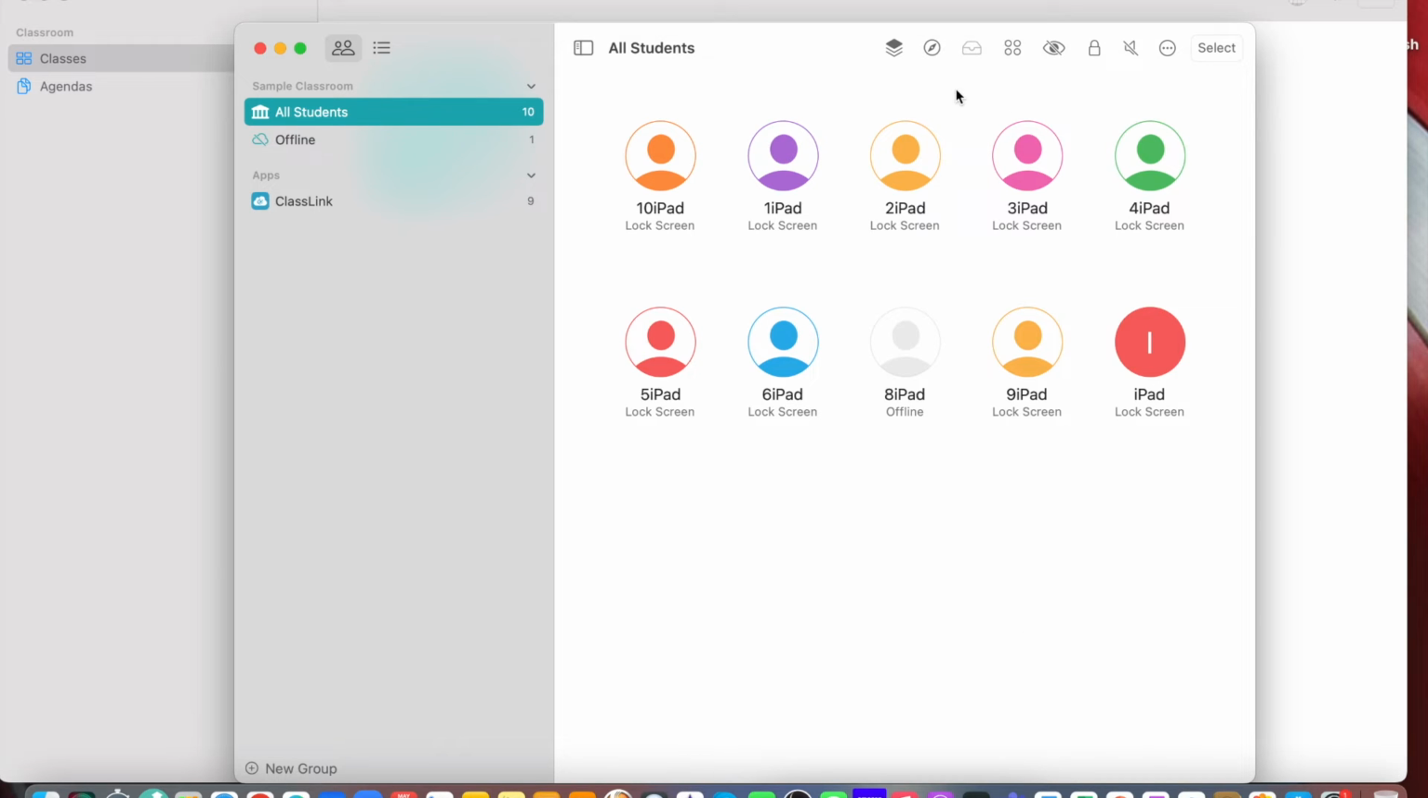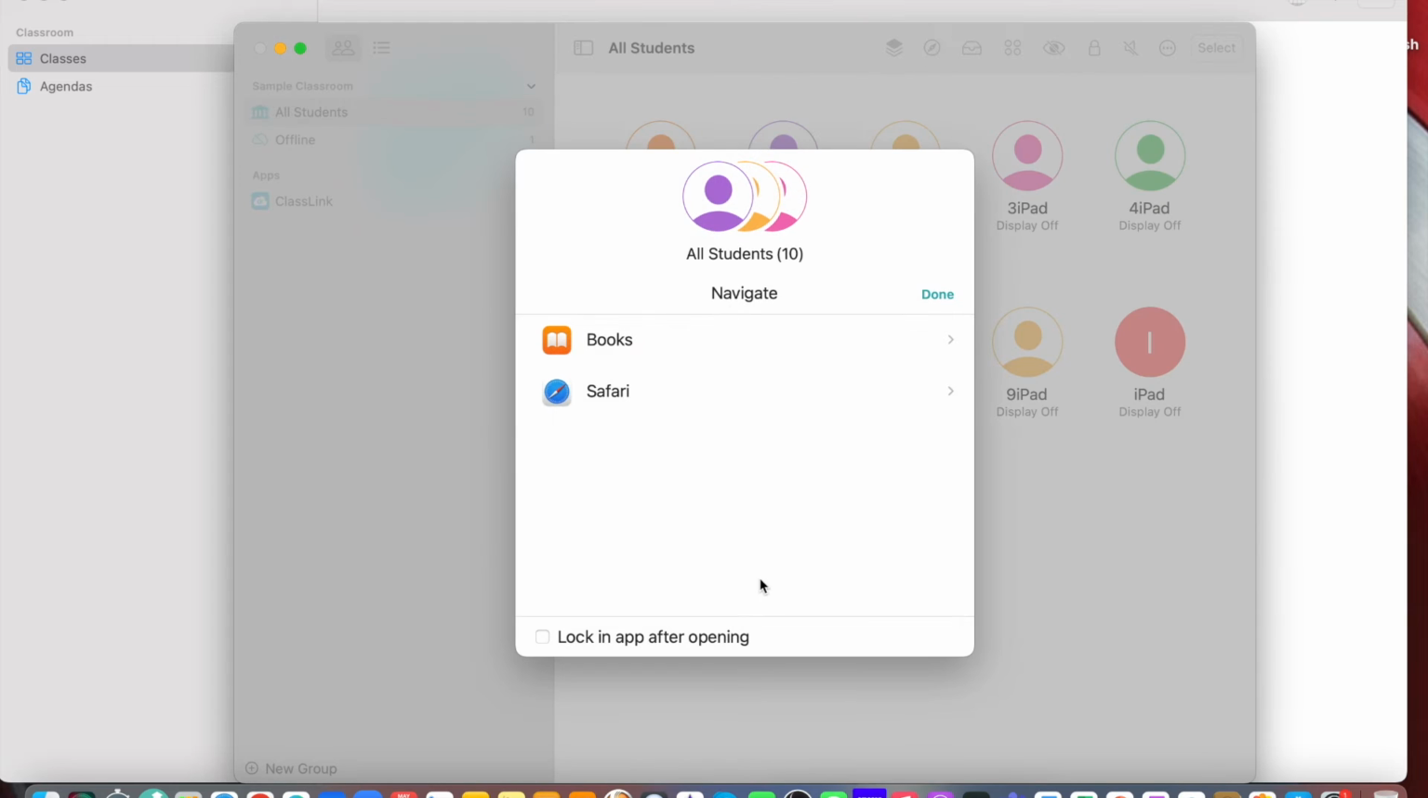Let's move on in the control panel and talk about the Safari icon. When I click on the navigate icon, this gives me the option to do 2 things. I can push out iBooks with PDFs that are loaded on my device, or I can navigate to a Safari website. For this tutorial today, we're going to talk about navigating to Safari websites.